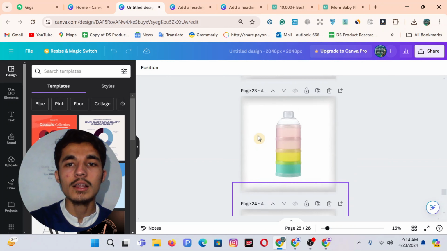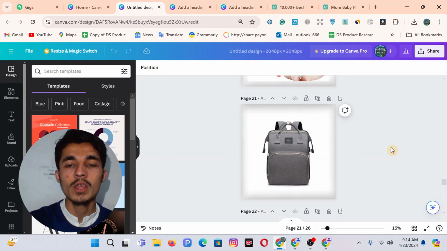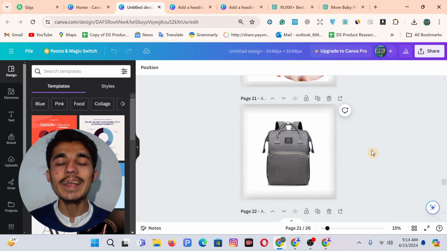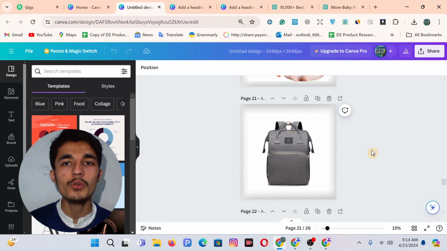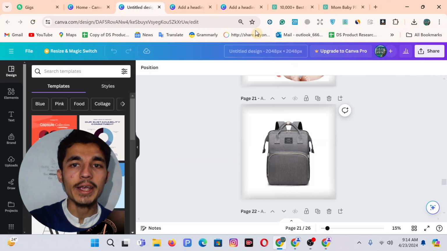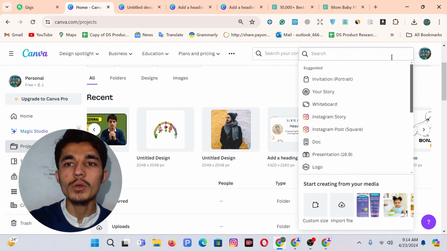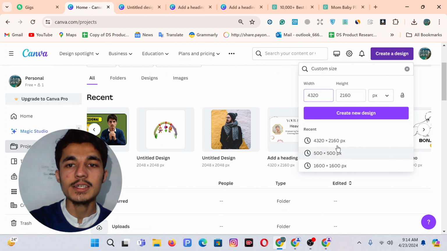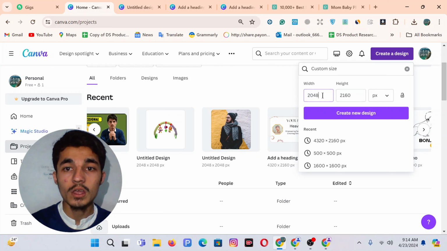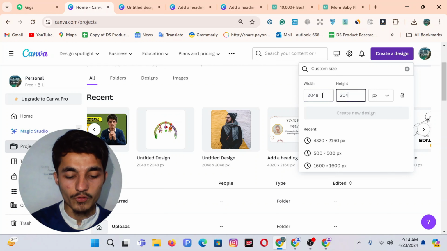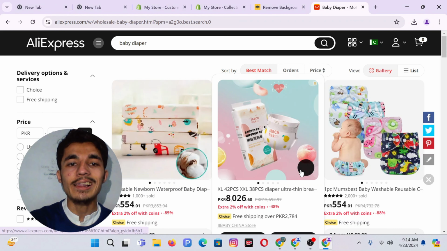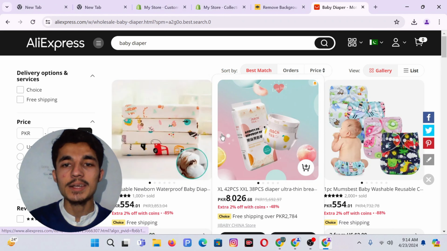Here you can see, for example, this image. Here we have these borders. I will show you exactly how you can create this kind of picture. The size for this picture should be 2048 by 2048. So let's click on create a design, click on custom size, and just write 2048 by 2048 and click on create new design. So let's first copy some images.